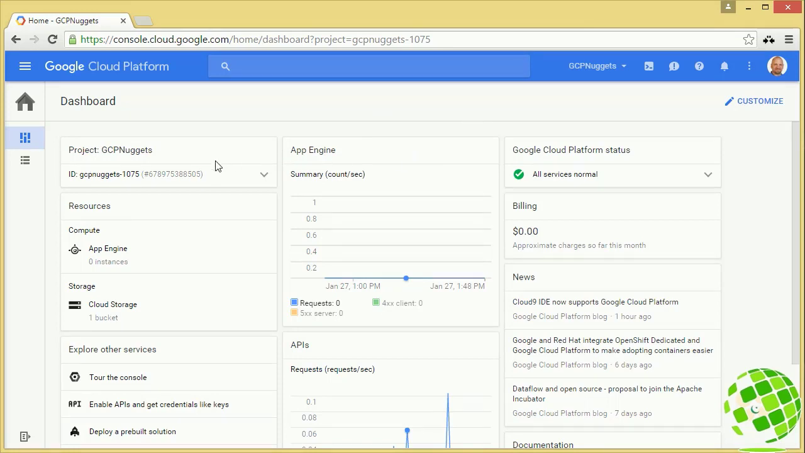So this is going to give us a nice overview of this project, the resources used in it, and some nice charts here. And this is fully customizable. It's like your own little personal cloud platform homepage here. Really cool. And more on that as well in the future.